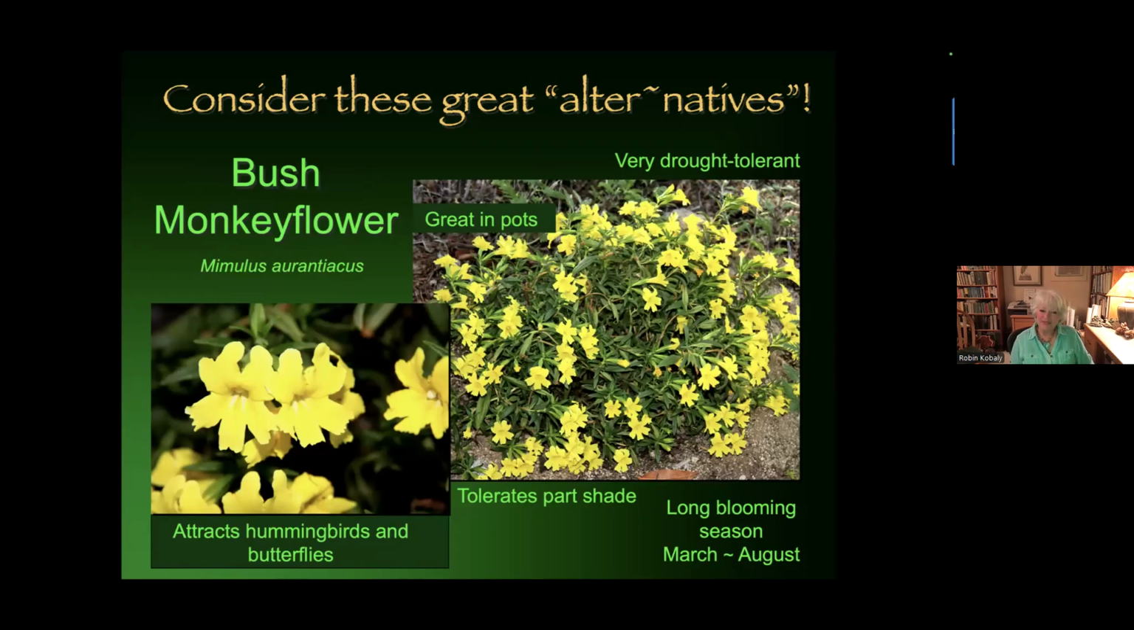Another great alternative showy flowered plant is bush monkey flower, Mimulus aurantiacus. It attracts hummingbirds and butterflies. That's really neat. And it does do great in pots. And I like to keep mine in a pot because sometimes it looks great and then sometimes the year it doesn't look great. So you just kind of put it right front row center when it looks great, and you kind of scooch it over to the edges when it's not looking as great.